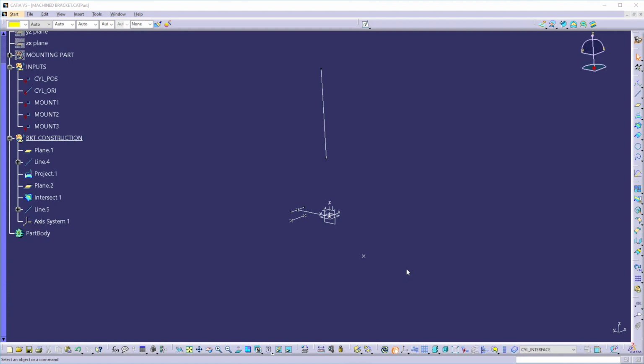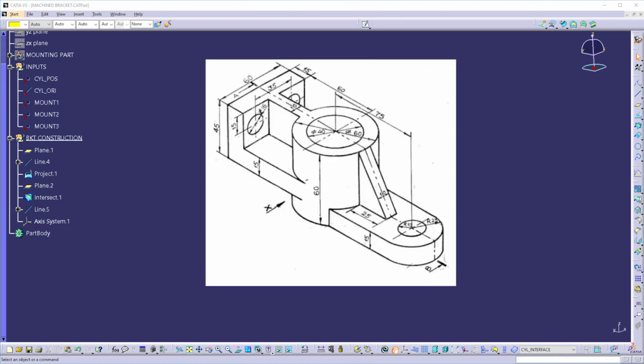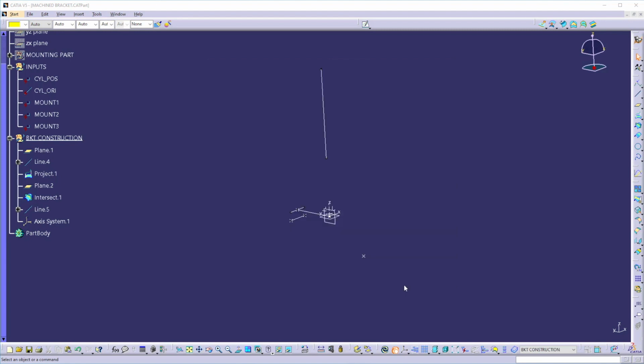We're gonna use Boolean operations to create this geometry. So I want to divide this bracket into three parts. One is lower mounting base, second is cylindrical interface, and third one is upper mounting base. So first we're gonna create a cylindrical interface. So let's change the workbench to part design and insert new body.